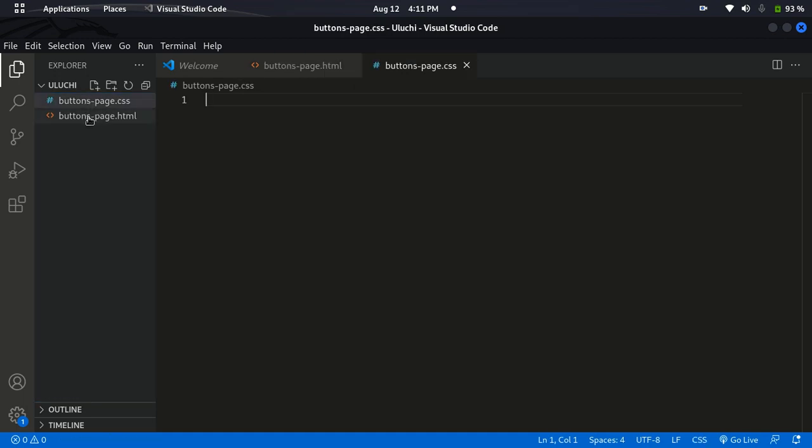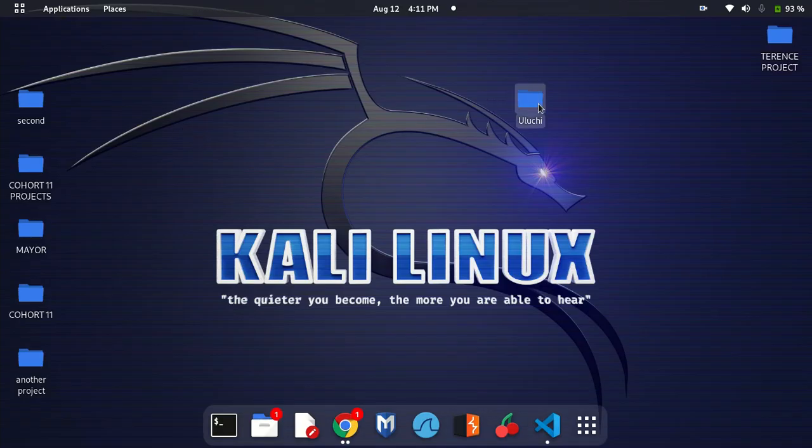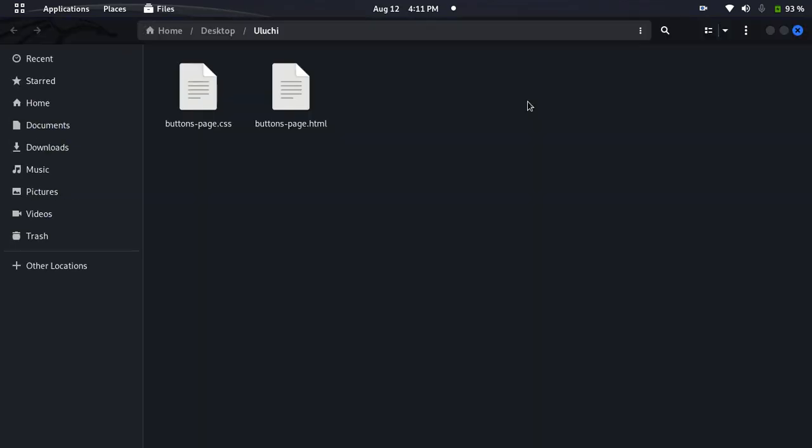Now these two are in the same folder. For example, if I go to my Oluchi folder outside of my VS Code and open it, you see the two here. This is for the HTML and this is for the CSS. They are just in the same directory.